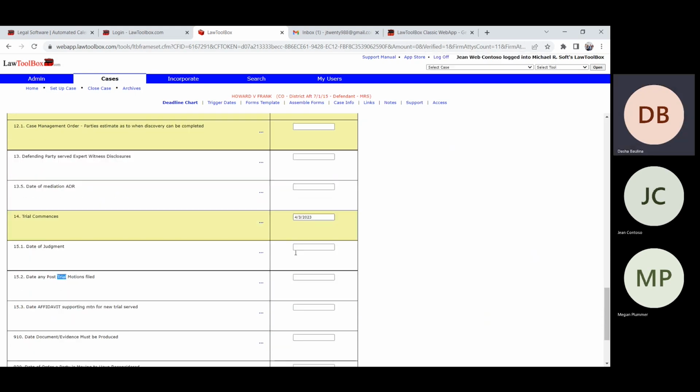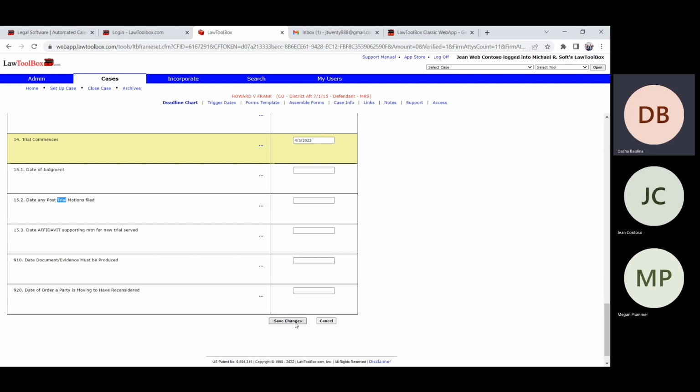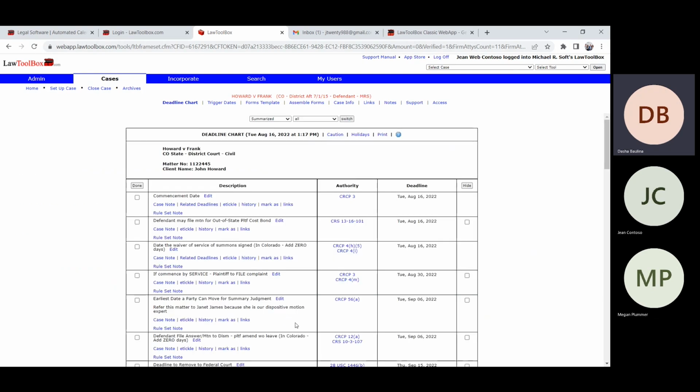And now that we've put in all the dates that relate to our case, we're going to go ahead and click Save Changes. Now what the system is doing is it's calculating all the dates related to what we put into the system, and now it takes us back to our deadline chart. In this deadline chart, you will see all the deadlines that were populated based on the 3 dates we've entered in the trigger dates page.